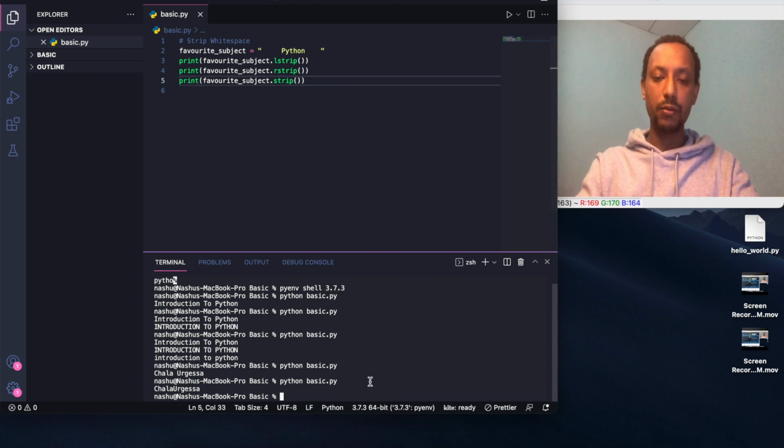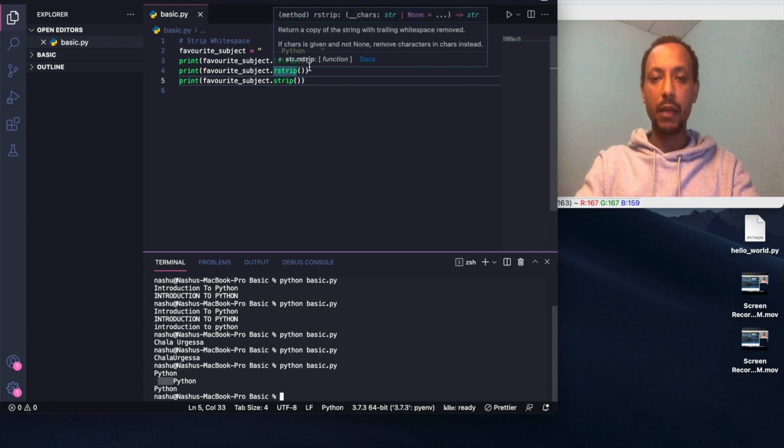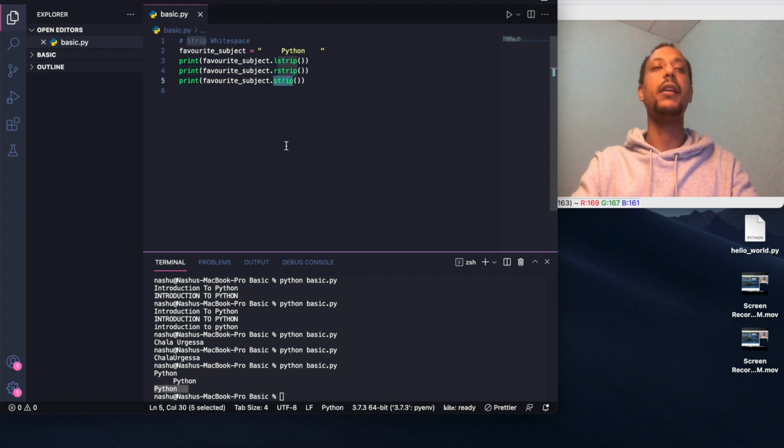So let's run this one. As you can see, it is not visible, but we still have the white space here. So this one, like we say from the name, strips the white space from the right side, but it stays with the left one. But this one, we strip from both sides. I hope that you understand lstrip, rstrip, and strip.